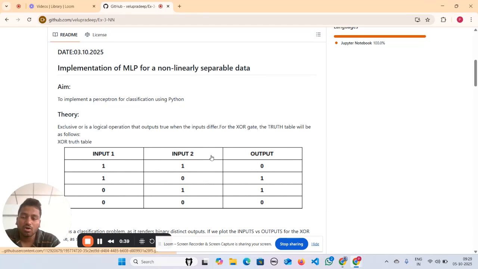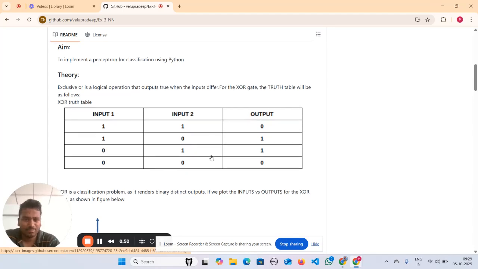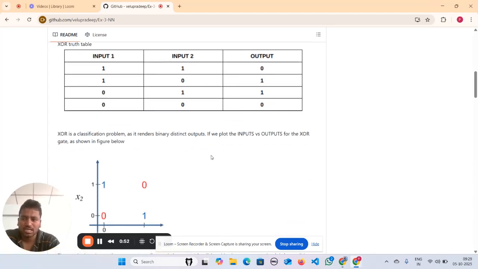The XOR is a logical operation that outputs true when the inputs differ. For the XOR gate, the truth table will be as follows: the truth table has input 1, input 2, and output. XOR is a classification problem as it renders binary distinct outputs.